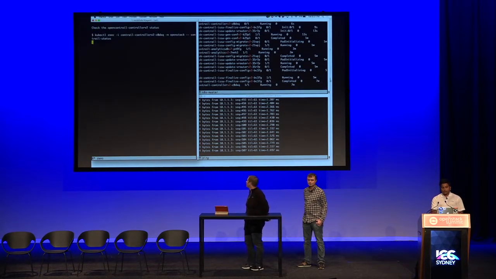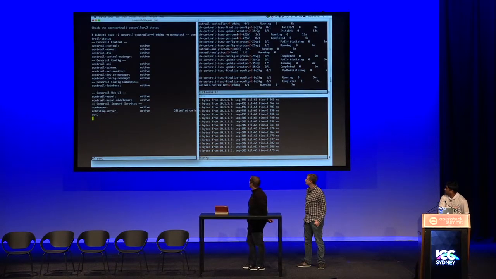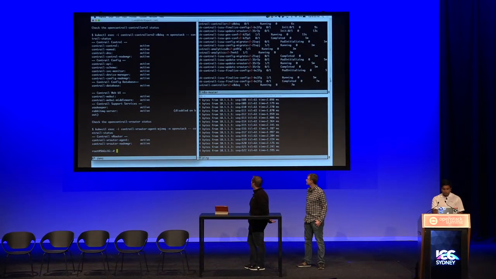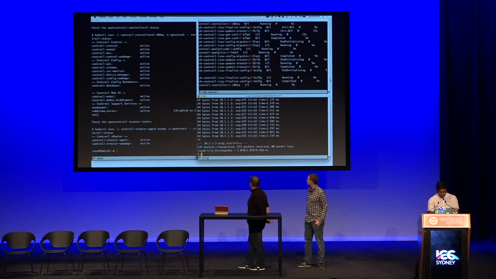So this is the Contrail controller v2, and we are going to check the Contrail status here. As you can see, all the Contrail processes are active. Now let's check the vrouter status. So as you can see, the vrouter is also active. And on the right-hand side, the ping is still on. So I'm going to cancel the ping. And we lost one packet there. It's pretty much 0% packet loss, what we did here using this upgrade procedure.